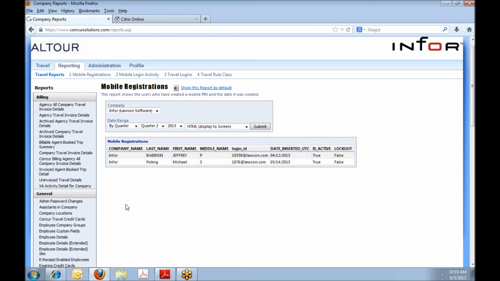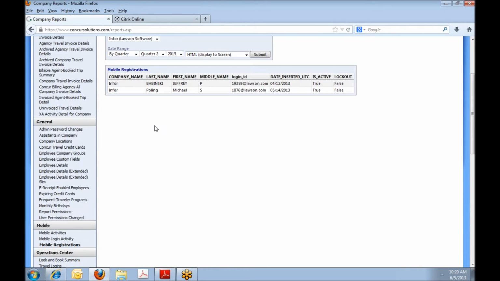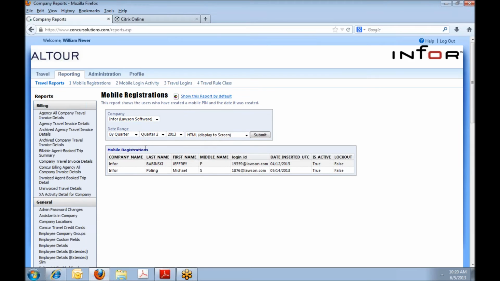The one thing to keep in mind, if you have travel arrangers or travel managers who can't see all of the reporting, let tech development know, because we need to update it. It's the reporting administration, and we actually have to go in there and update the reporting. So this person just doesn't have all the reports updated.